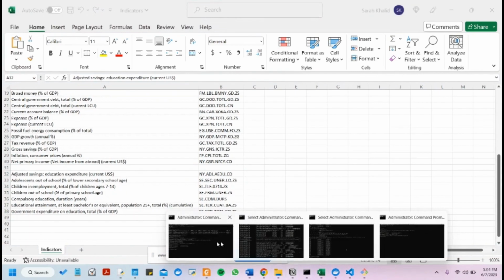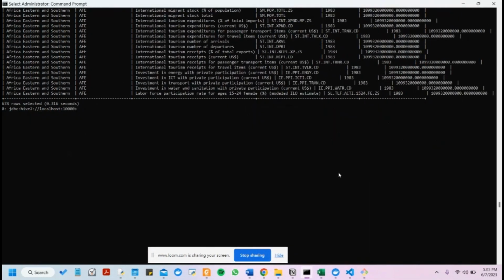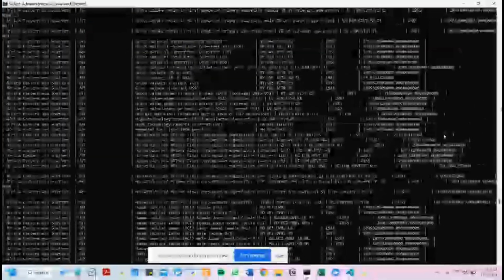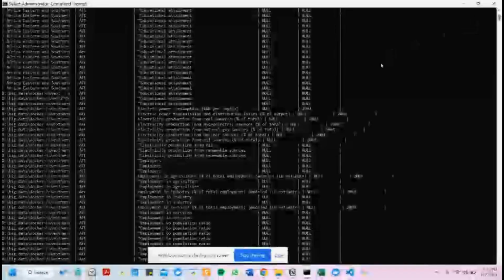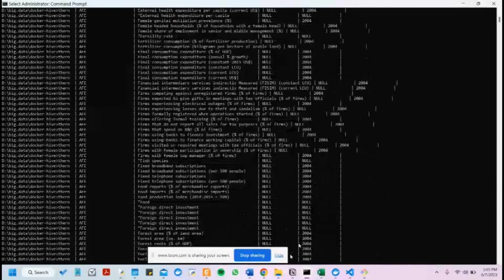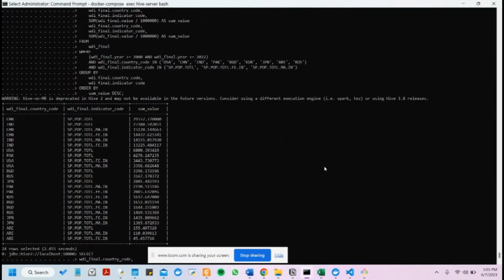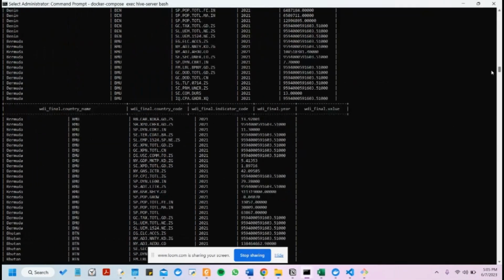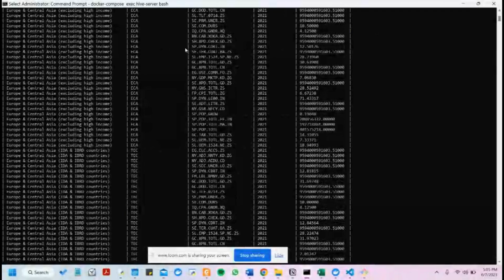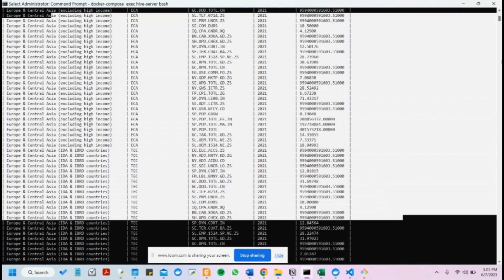After that, we started working on HIVE. In HIVE, it took us a lot of time to load this data completely. So you can see I've loaded all 1.8 GB of data. At first our data did not load, there were many issues. Finally our data loaded correctly once we reduced the size of the data. So you can see all the data of all the countries is loaded.